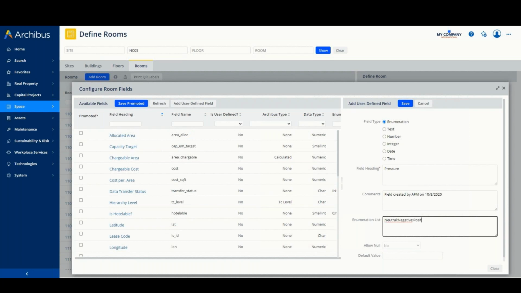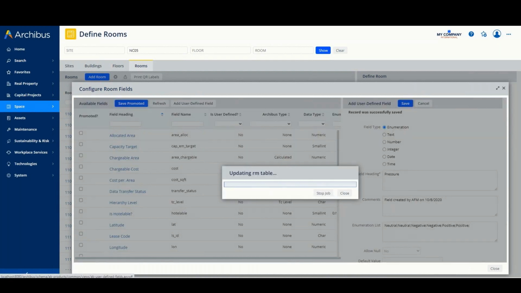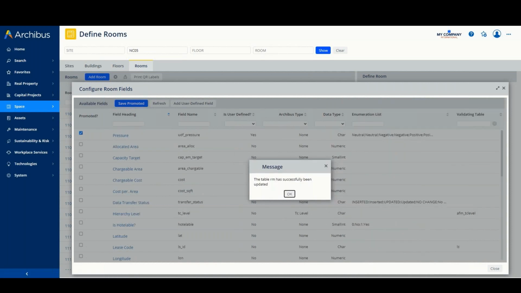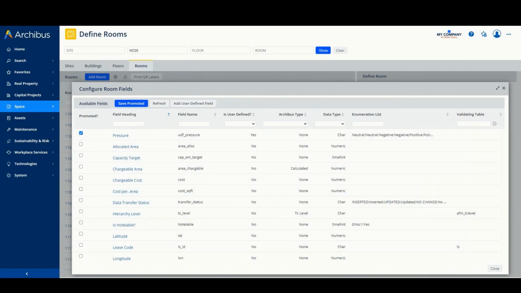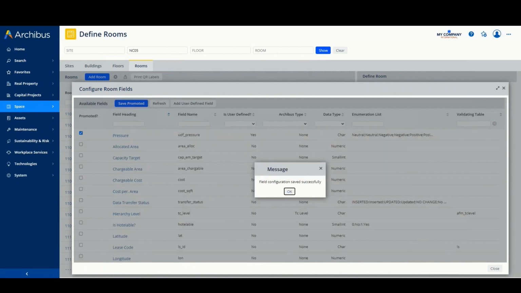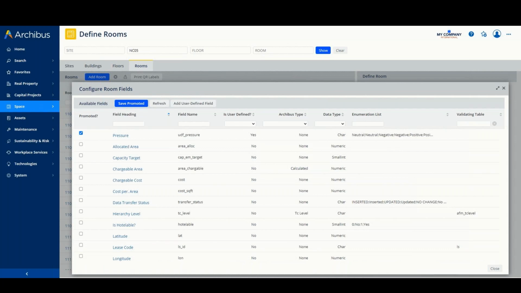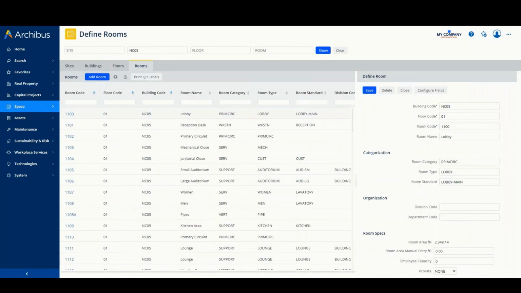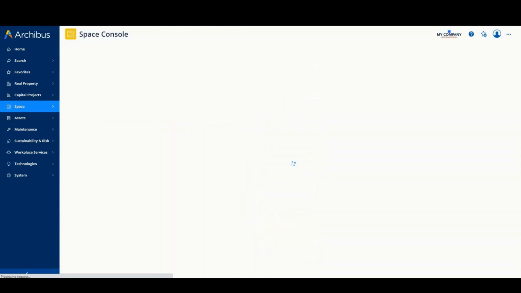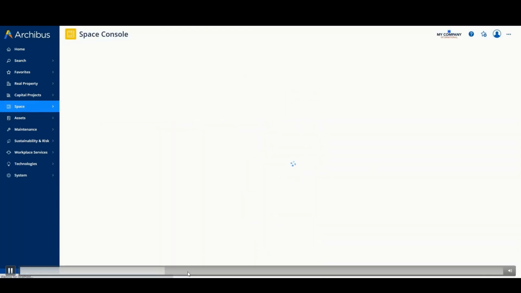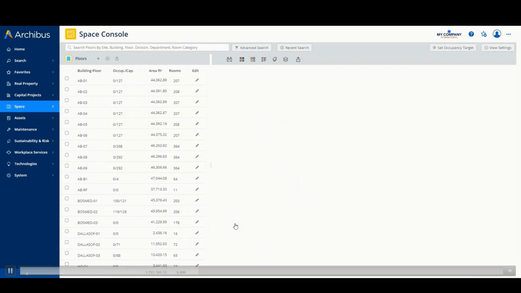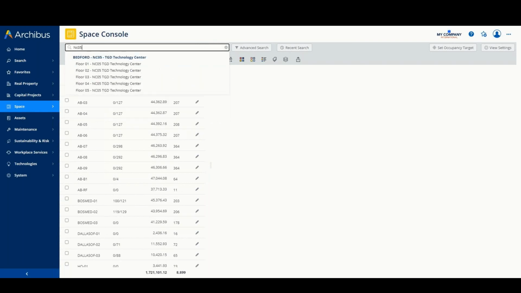And we simplify the form as much as possible so you don't have to take many steps to create a new field. So when I save, the field is added to the database and is also promoted to the define room forms and to the Space Console. So basically, once I added a field, I can enter data for it. In the next step, I'll show you in the Space Console as a space manager how I can add data to the room pressure field and how I can highlight the floor plan by this field.